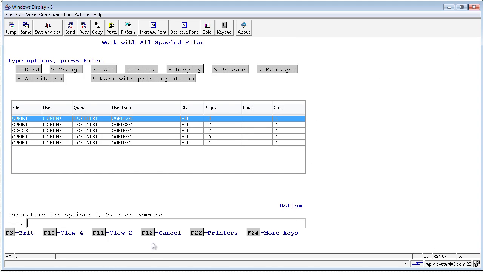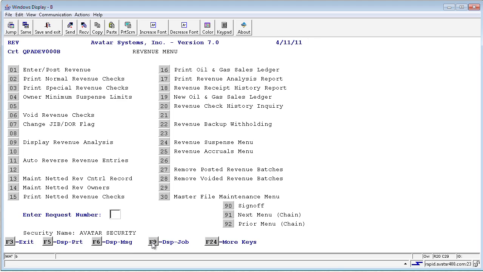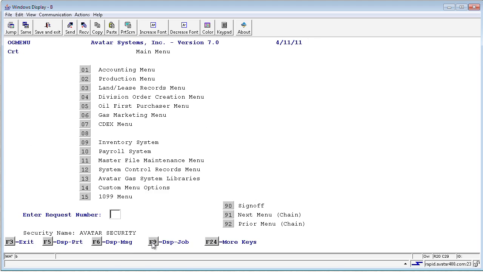So once that revenue is input, and those run tickets are input into Oil First Purchaser, it's just a simple clicking of running statements to mail out to your purchasers, and to bring that information over into revenue for distribution.